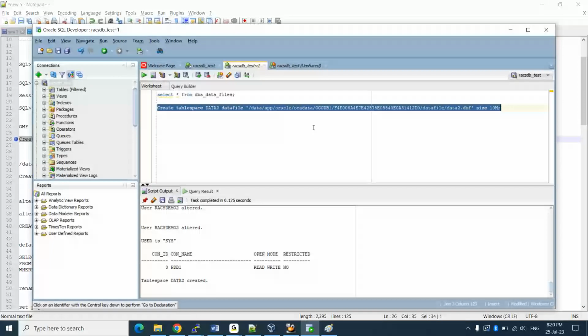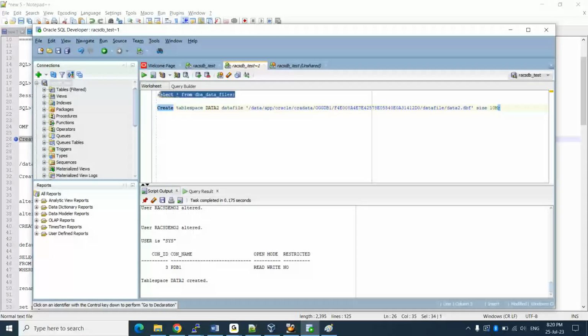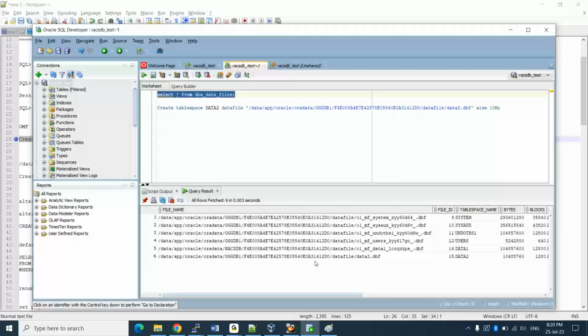Okay, let me query the table space data files location. See, whatever I have created, that is created in a proper path. This is a different path. I don't know why it is taken internally. The data2 was stored where your system, sysaux, undo and users data files are stored. Here it is showing only one data file, right? If you want to add another data file to this table space, we can add it also. Let me show you that also.